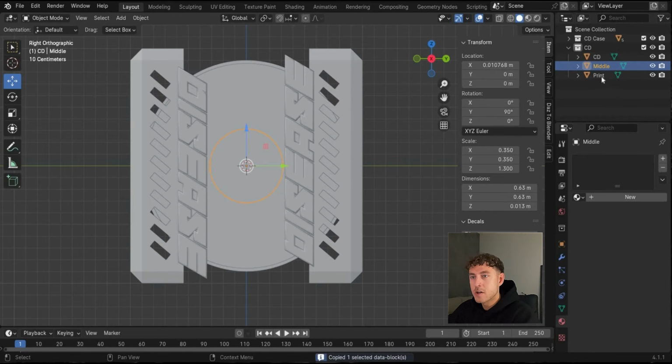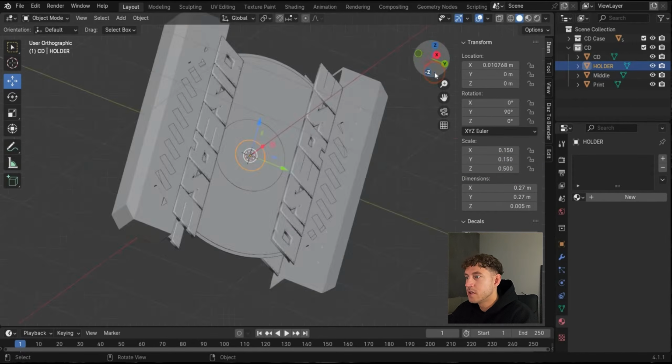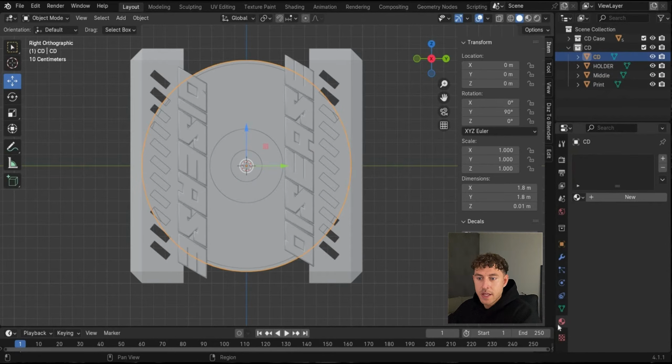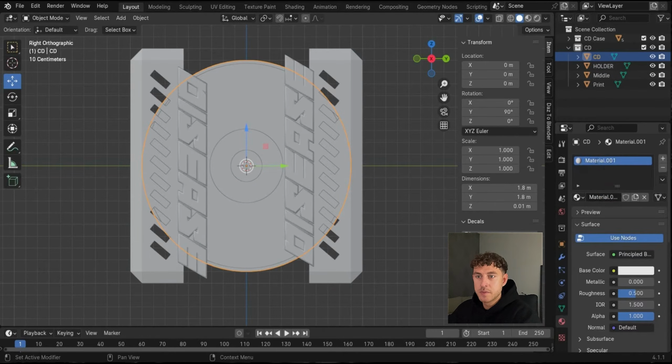Select now middle, copy and paste it and rename it to holder. Here we also change the scale values to 0.15 in X and Y. And for Z we need 35. So it has to look like this. Perfect.